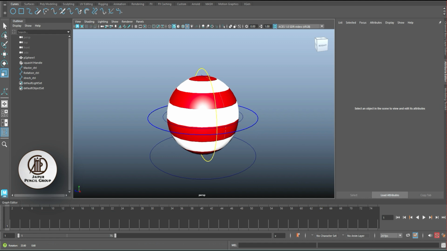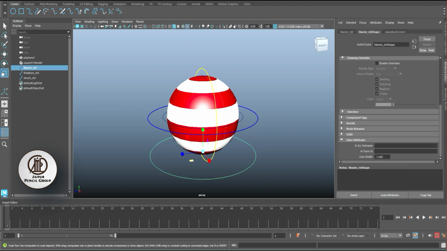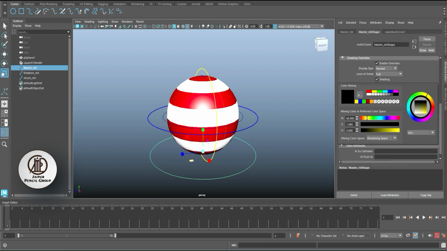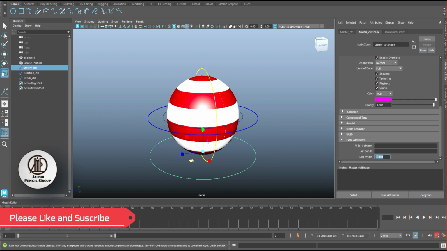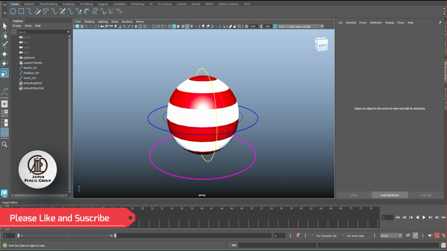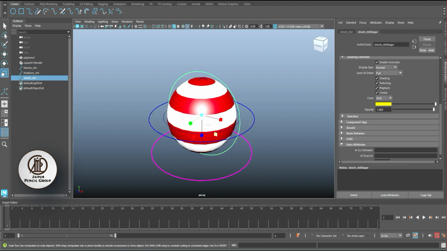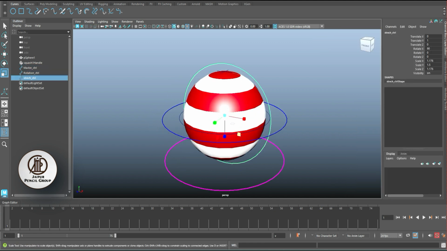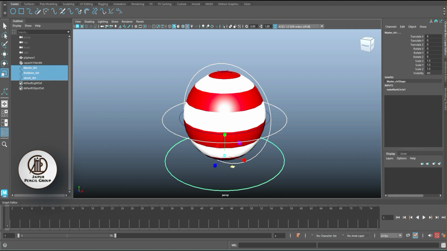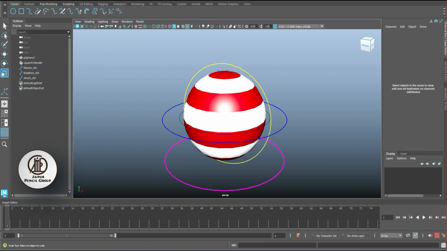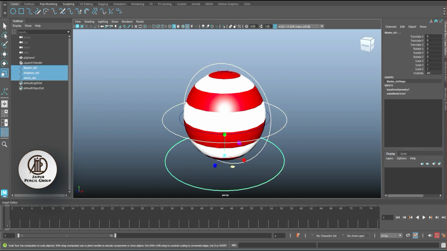Make it width 2 and select this. This is our master control. Go to RGB, select pink and make it 2 out of 3. It will be our master control. Okay, done. Now select these and freeze transformations. Go to Modify and freeze transform, and delete the history as well.